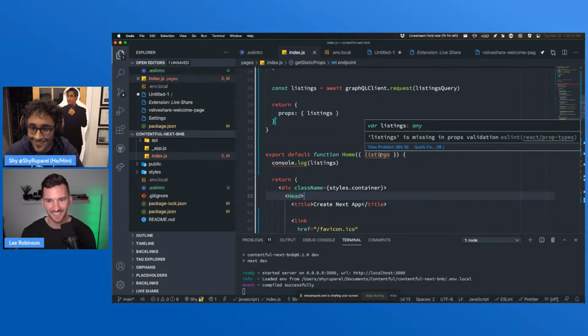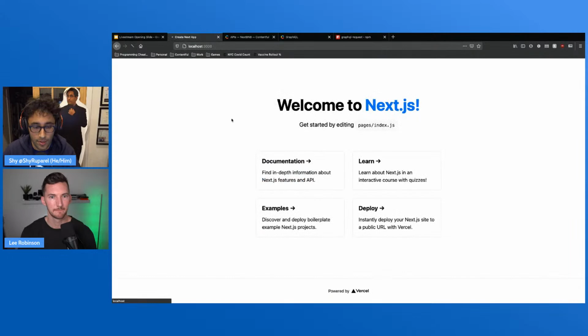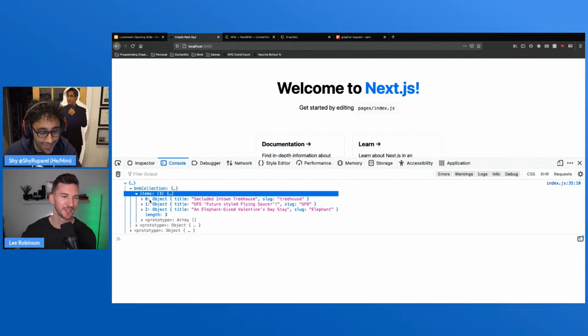Let's see if this is rendering out in the browser. Let's do it. So we've got, where's my page? Create React App. And let me open the console log while we're here. Yes. And there it is right here. Amazing. We've got our B&B collection. We've got, when things work on the first try.